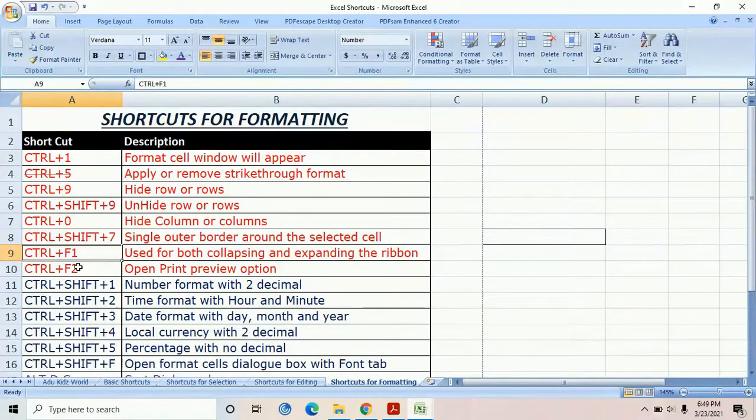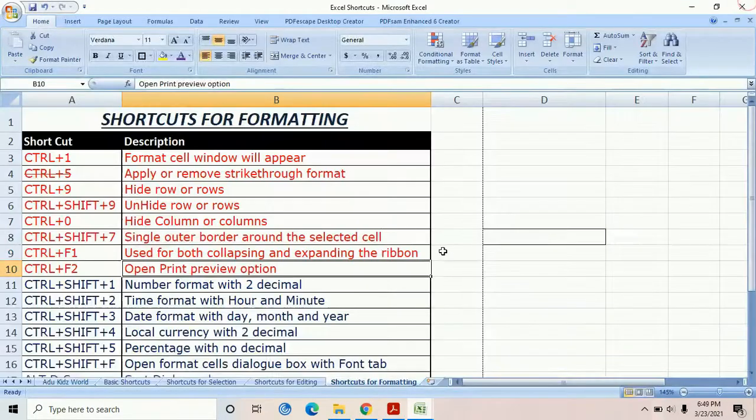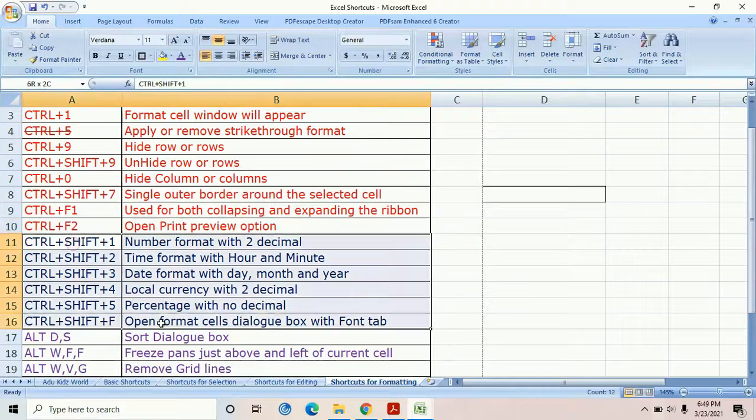The next is Control plus F2, which will give you an option to see a print preview. For that it is Control and F2. Now see, this is how it would look. So you can do some changes and quickly do that by clicking on the print preview option. That will help you to see how your final printout will look. And the next few options over here are basically the ones that I showed in the Format Cells window. So these are some easy shortcuts that you can apply.